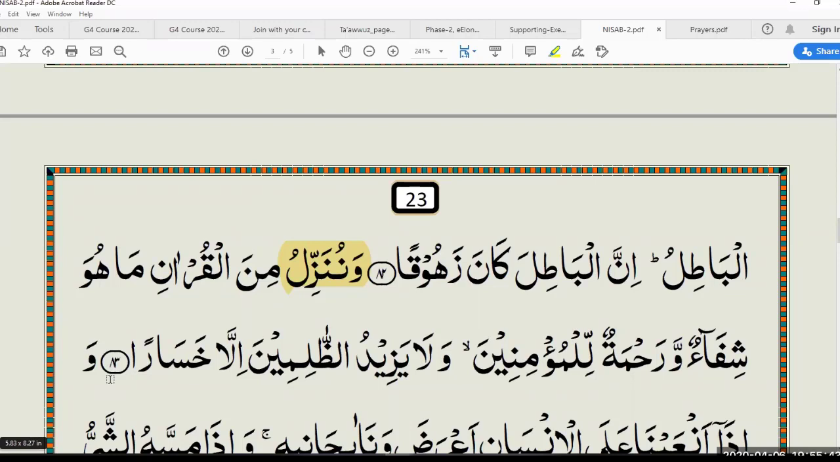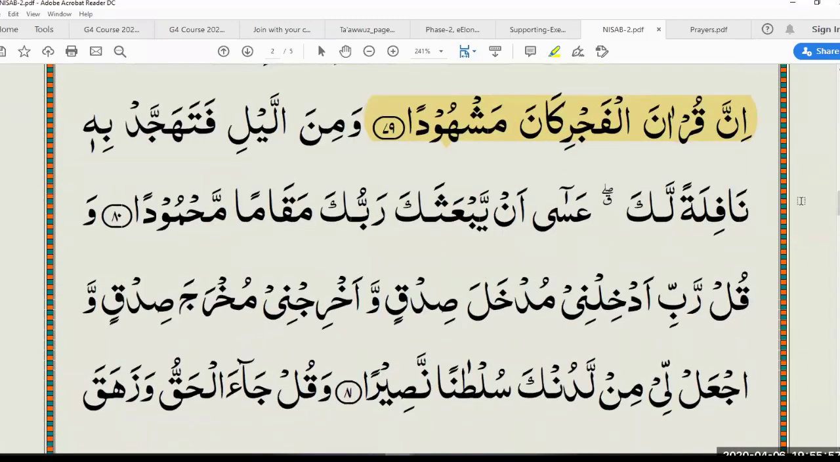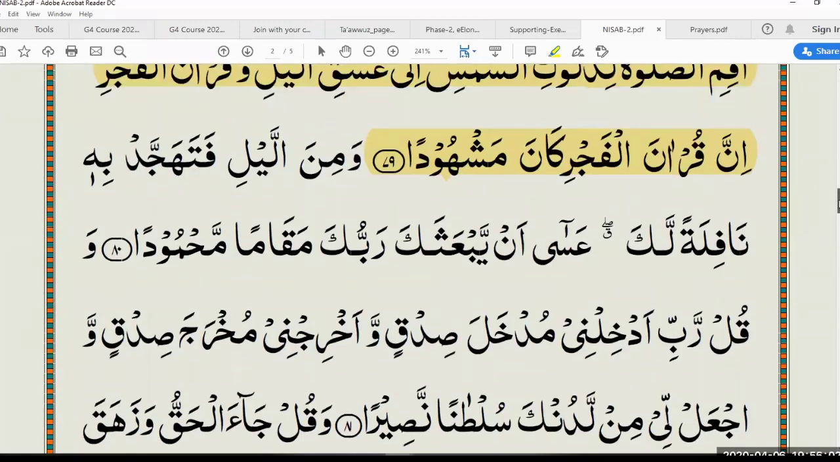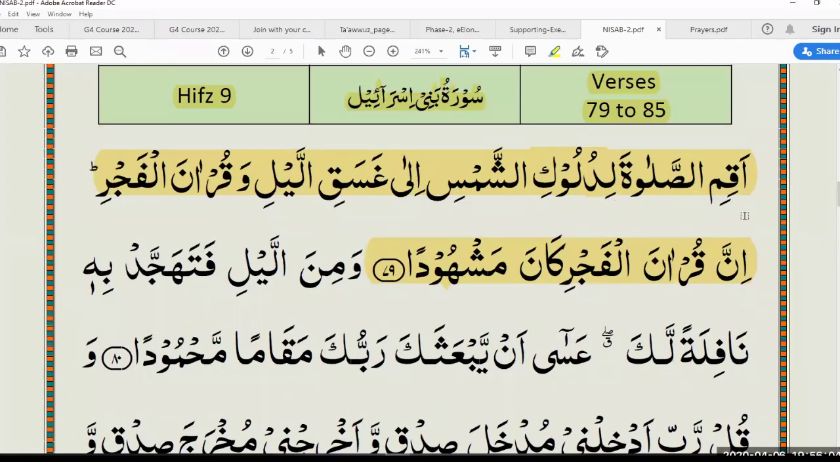Okay. I think I will have one last student. L244. Assalamualaikum. Walaikum assalam. Okay. I can go up here. If you can please recite the verse number 79. Okay.